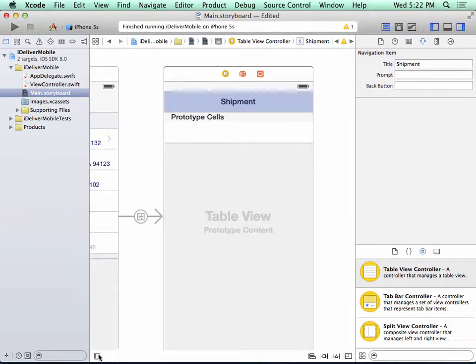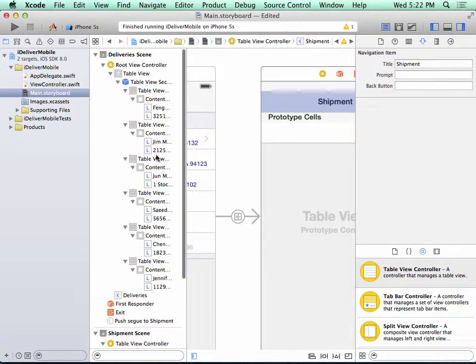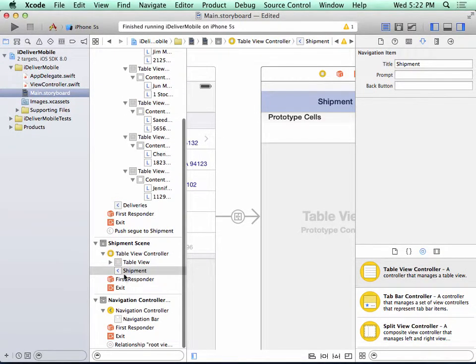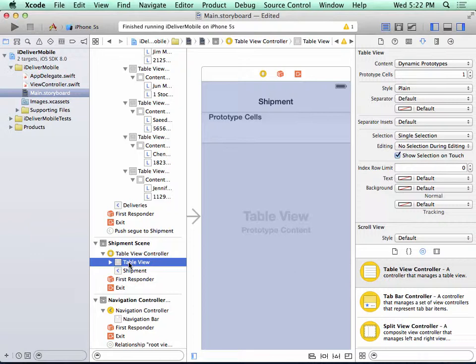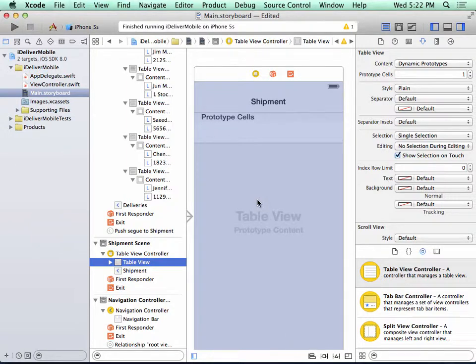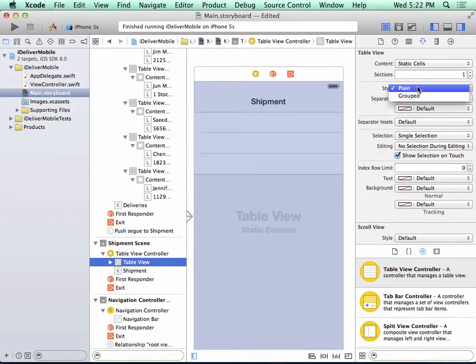So now I can show my document outline again. And if I scroll down, you can see I can select the table view here. And when I do that, the table view in the design surface is selected. Now in the attribute inspector, I'm going to change the content to static cells. You can see that gives them a different look. And I'll set the style to grouped. That gives the cells that grouped look.